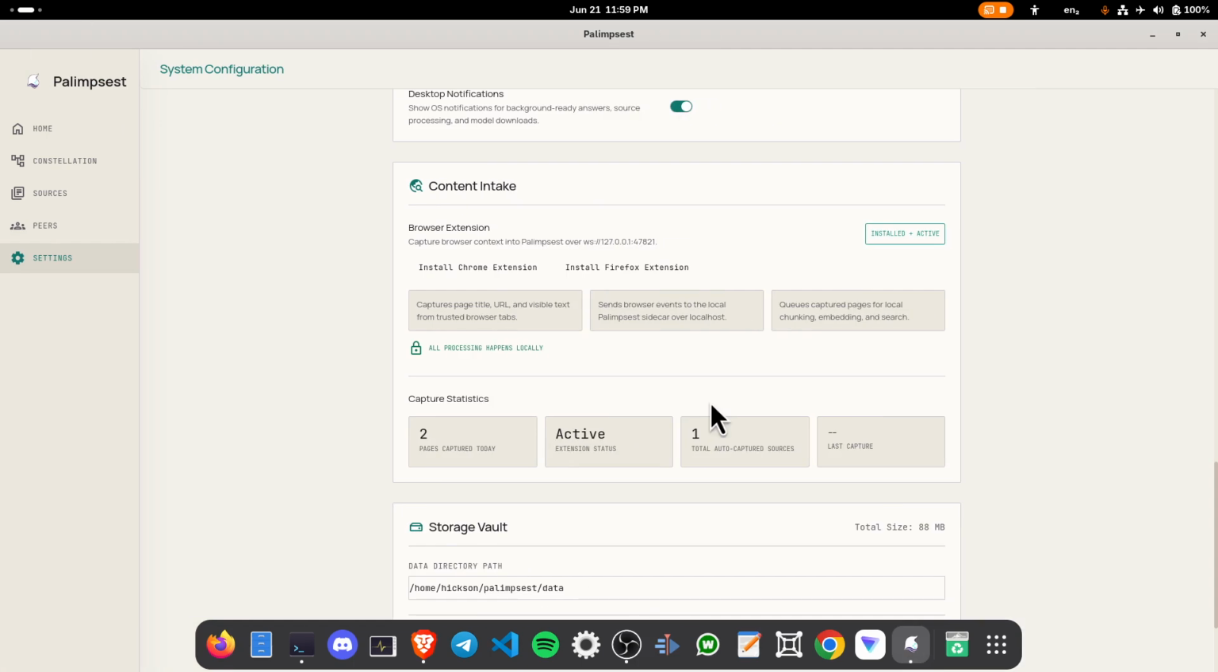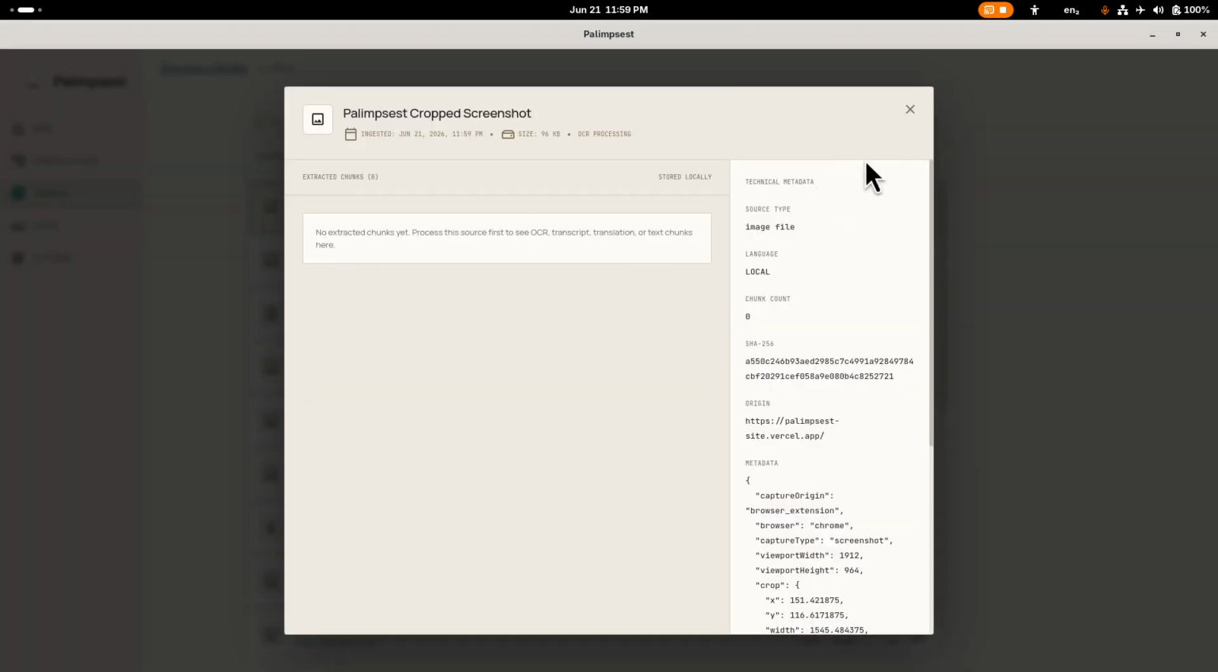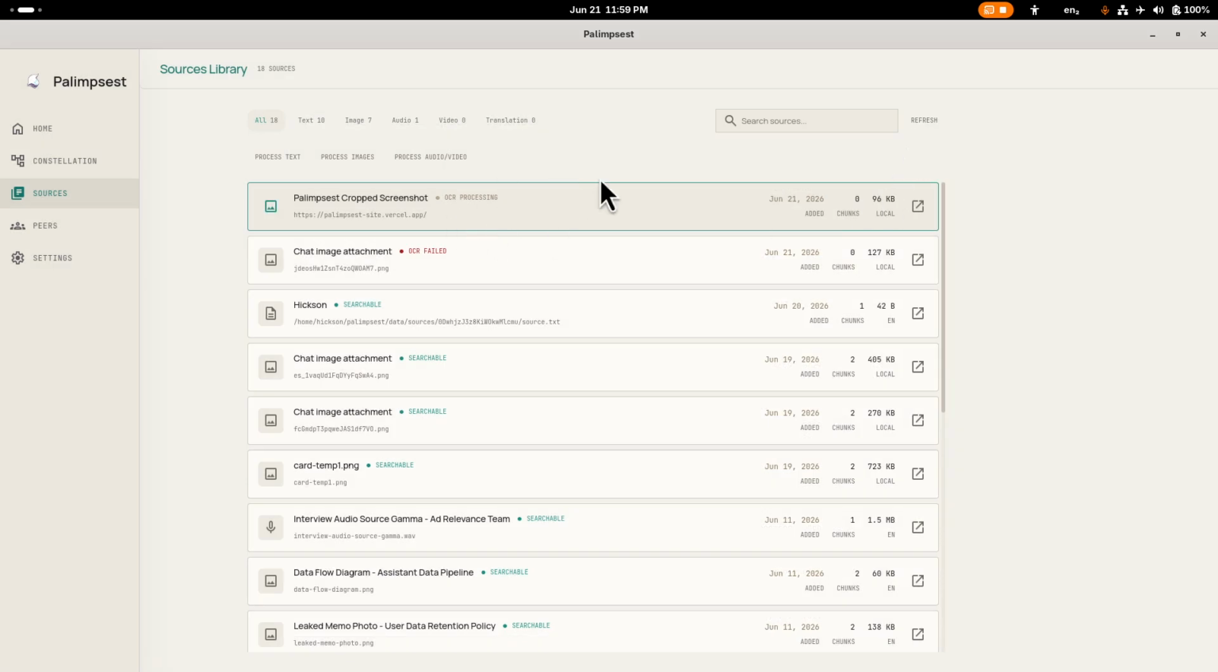So let's quickly go back to our app and then sources, and then you can see Palimpsest crop screenshot, and this is the URL right here, and it's saying OCR is processing. So it's processing this OCR, and once it's done, we are going to get back into it and see what it has processed. Then the next we have is the pairs.